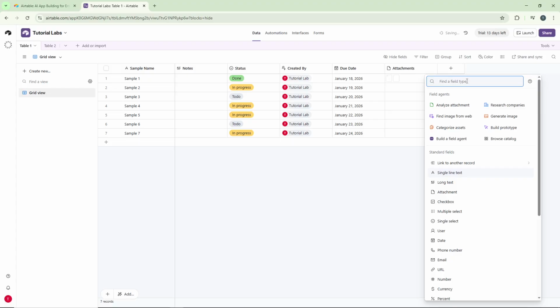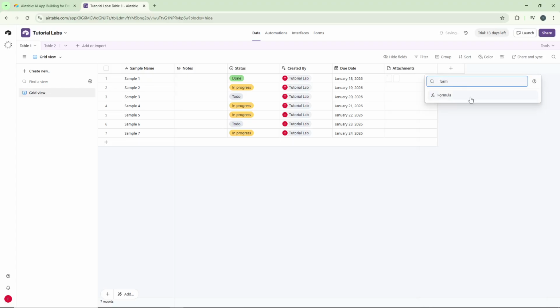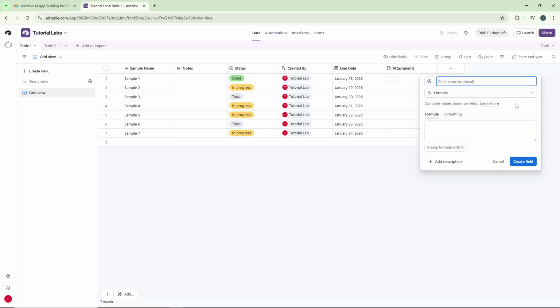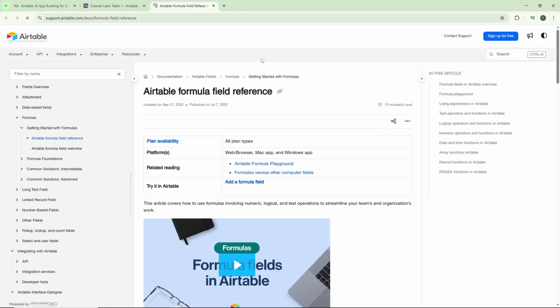In the search bar, type formula and then click on it. This will create a new formula field in your table, which is where you'll be able to input custom calculations and logic. Next, you'll notice an underlined word that says Learn More. Go ahead and click on it. This link will direct you to another tab in your browser, taking you straight to Airtable's official documentation.